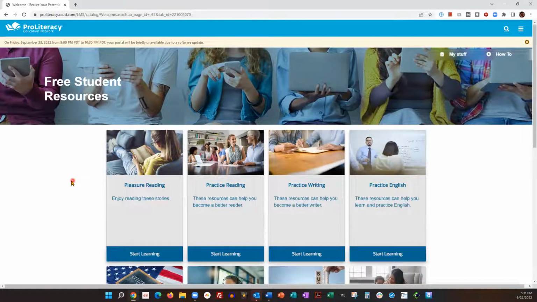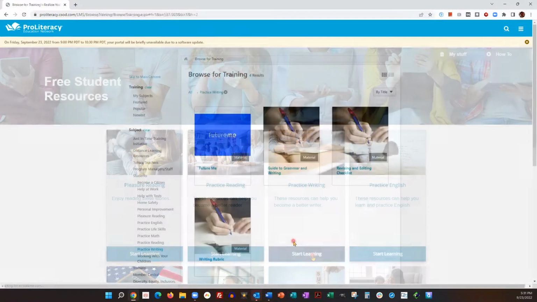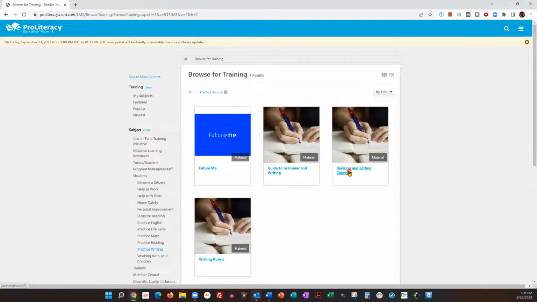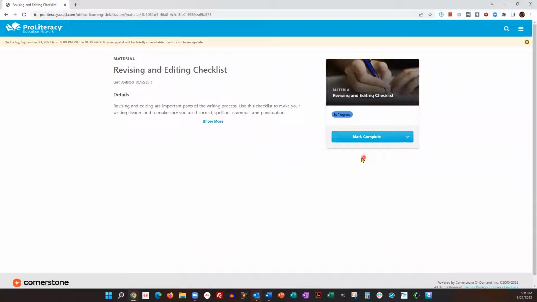Let's look at something else. How about practice writing? I'm going to click on the Start Learning button again. Here I see a revising and editing checklist. Sometimes when you return to a resource, the blue button might say Mark Complete, especially if it's a document or a website that you've visited. That's okay. You can still open the resource by clicking on this down arrow and choosing Launch.